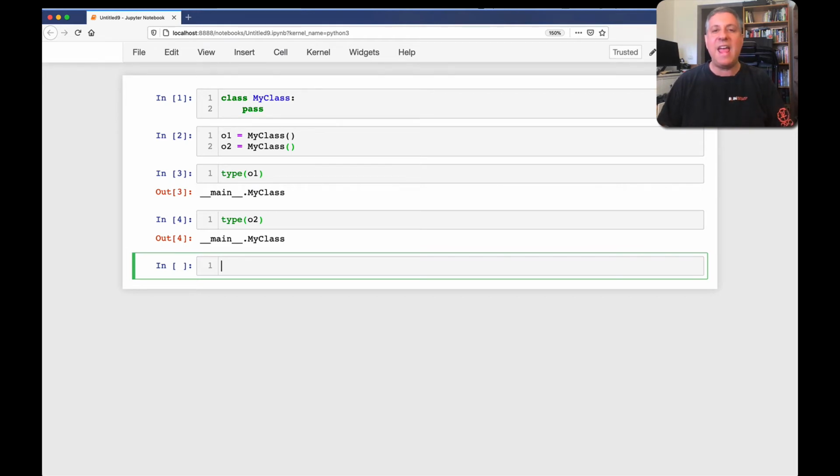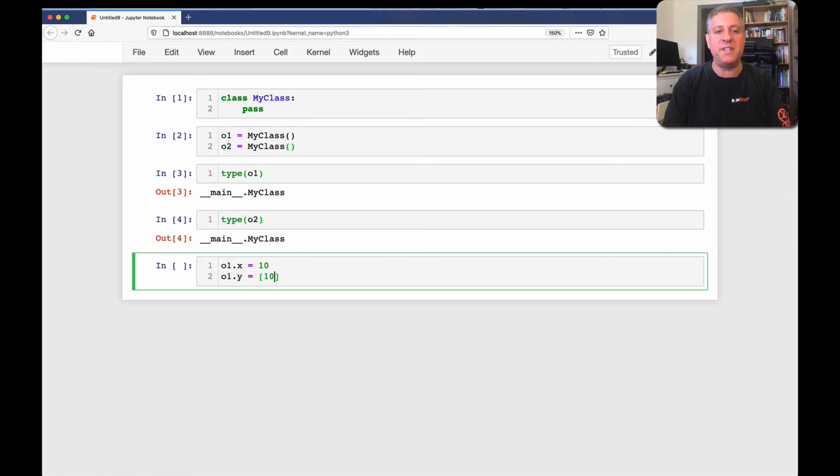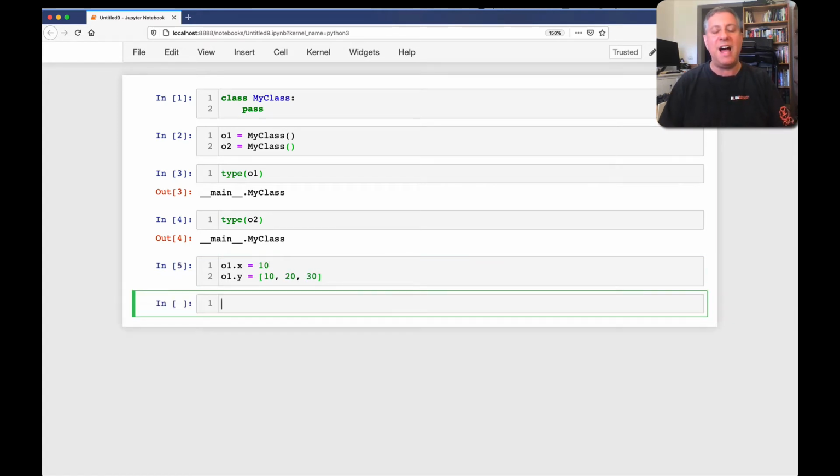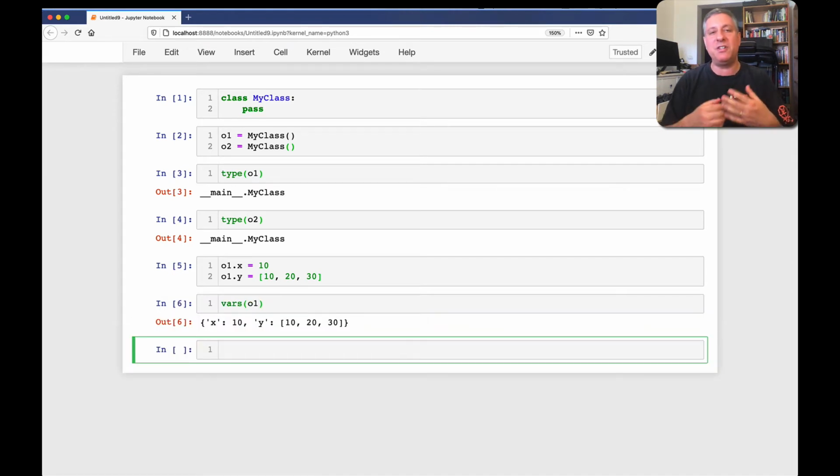In Python, anyone at any time can add any attribute to whatever object they want. Remember that attributes are accessed differently from dictionaries, but they are conceptually like a private dictionary for an object. So I can say o1.x equals 10 and o1.y equals [10, 20, 30]. Sure enough, I was able to add the attribute x and the attribute y to o1. If I say vars of o1, vars is this fantastic function that returns a dictionary of the attributes defined in an object, we see that x is 10, y is [10, 20, 30].